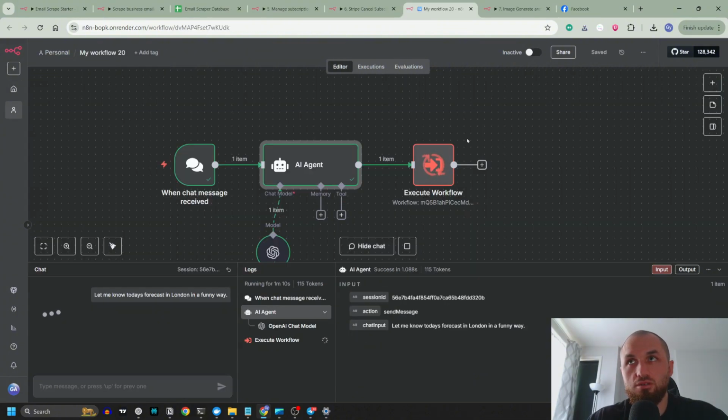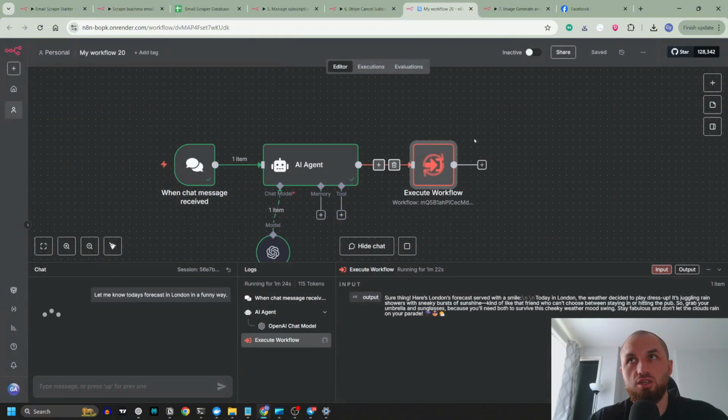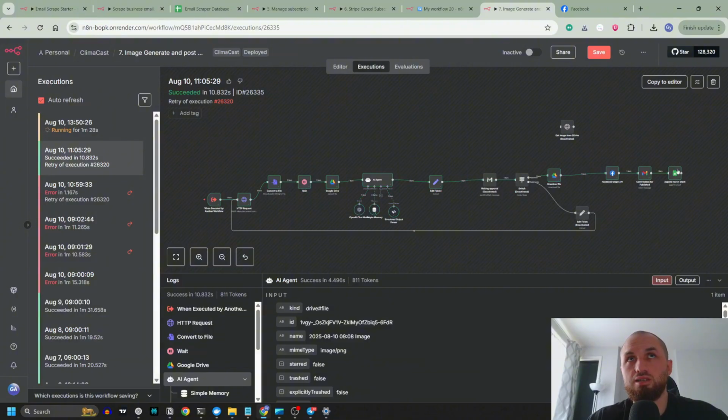As you can see, we have this option turned on as default: wait for the sub workflow execution to finish. This is why this one is waiting now, and it's gonna return here the output of the last node of the sub workflow. Let it finish and we will see.